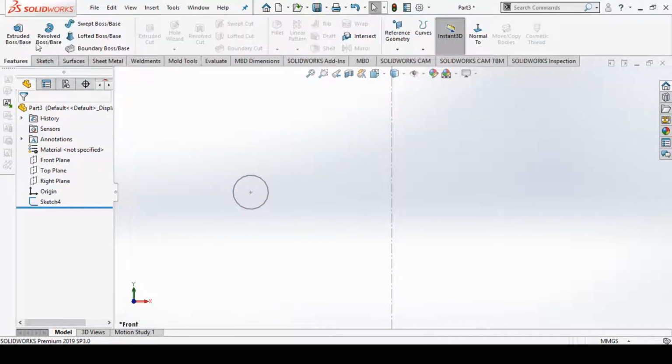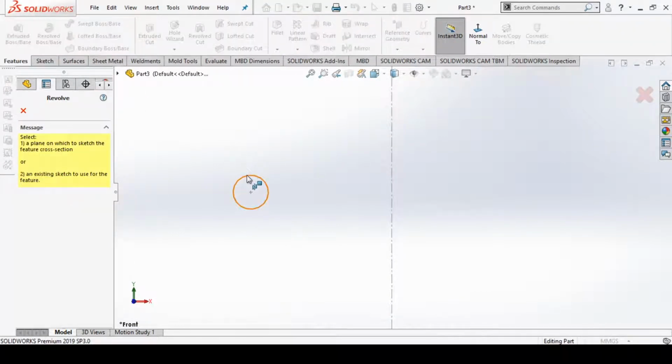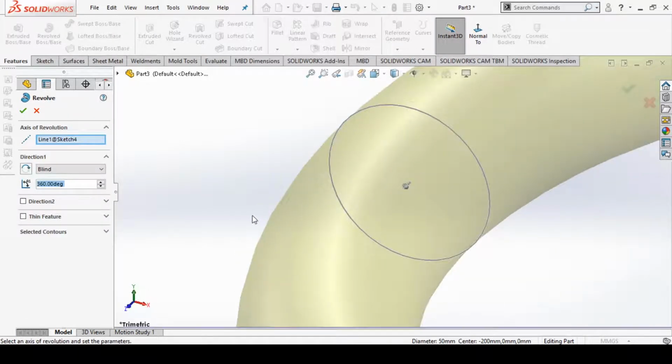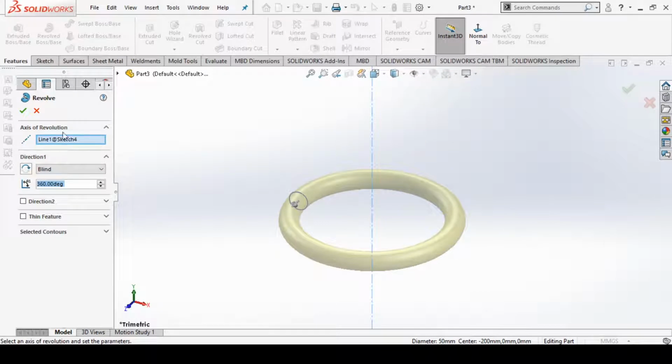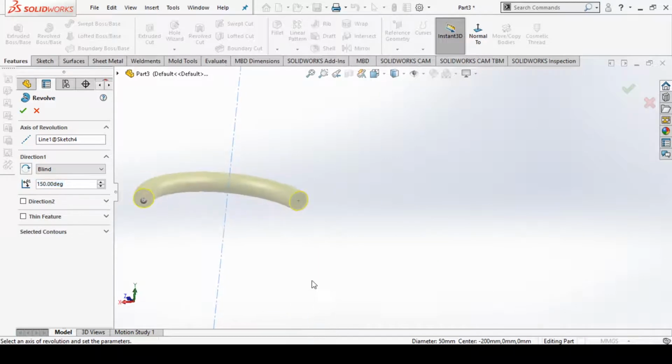Now I can select a revolve boss base feature. I can select this geometry, and now you can see that already the axis of rotation has been selected as this line. Now we can create a direction 1 and direction 2. Suppose I select a blind operation and I select direction 1 rotation as some 150 degree. So you can see that this is my direction 1.